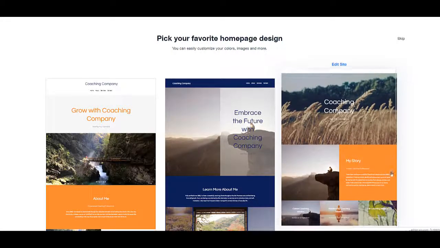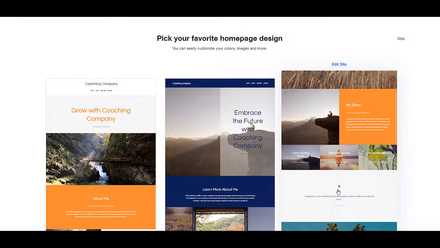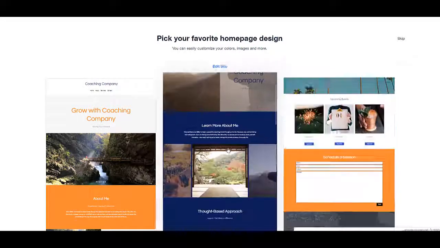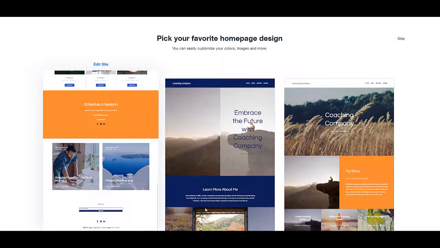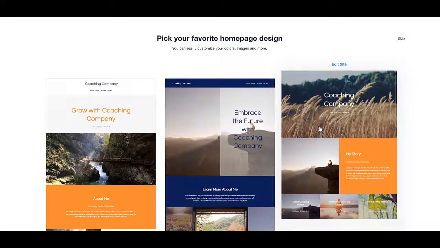Now Wix is going to give you a few options for your home page. You can scroll down, see how it looks, choose the one that you like. You can change things later, it's just like a template. So let's choose this one.